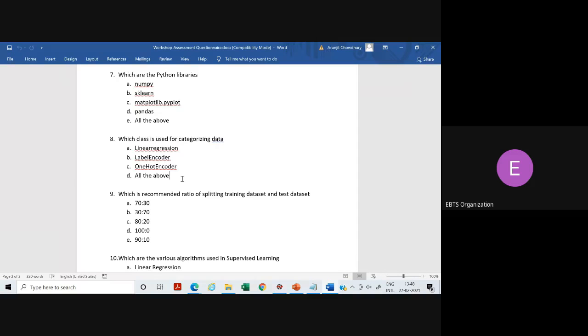BNC. Okay. What about this, is this team B, right? Team C. Option B, label encoder. Okay. And team C and team A. Team A. BNC. Label encoder. It is label and one hot, both, right?